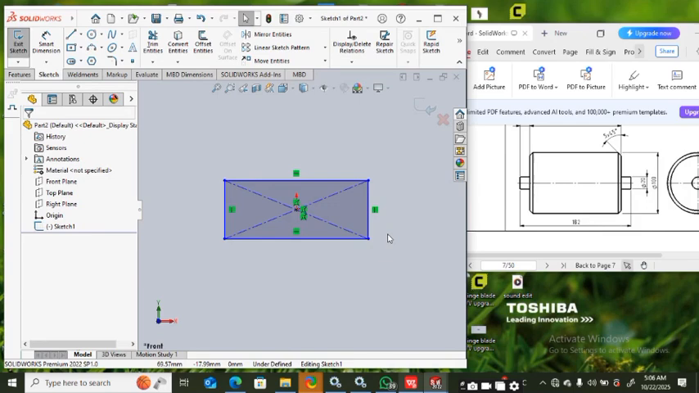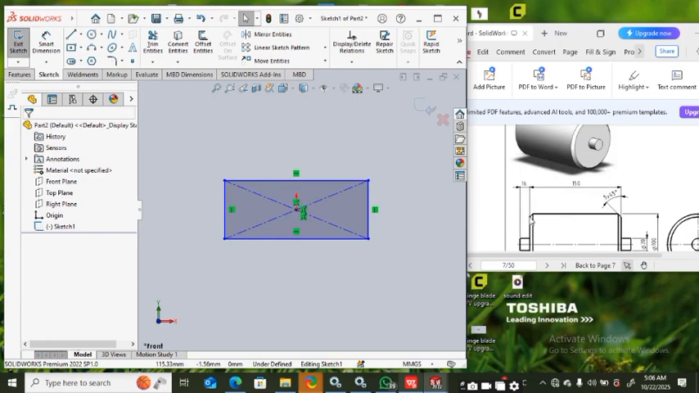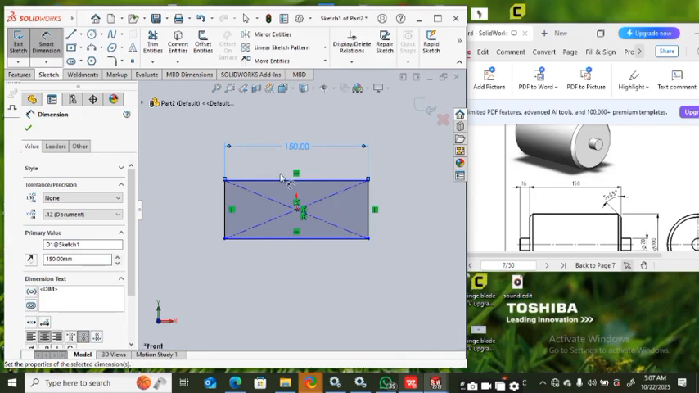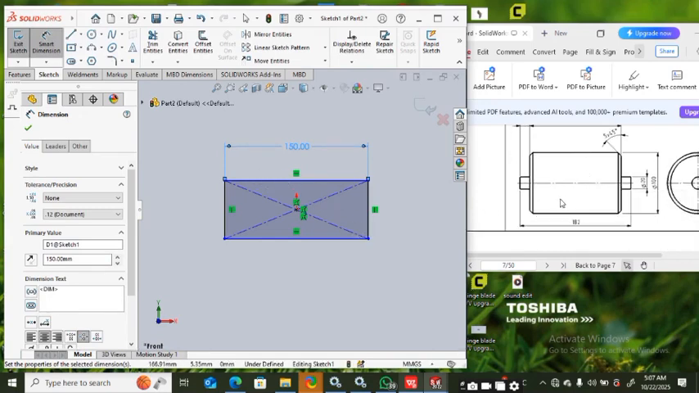Now we are going to give it a dimension. We could see that the distance from this point to this point is 150, right? So you go to your smart dimension, and then you click 150, and then you click enter. So now we've gotten the dimension of this region to be 150, and now the length from this point to this point is 100, right? Is 100.